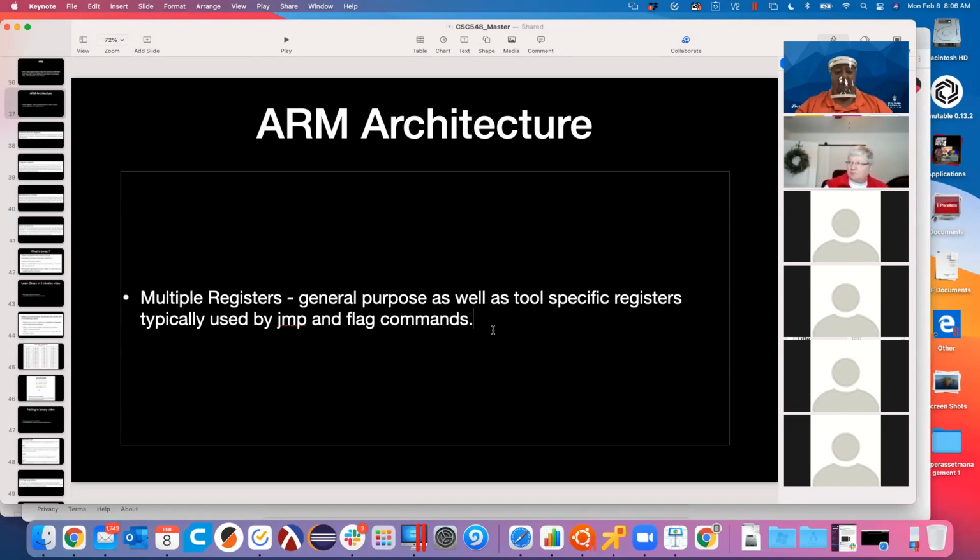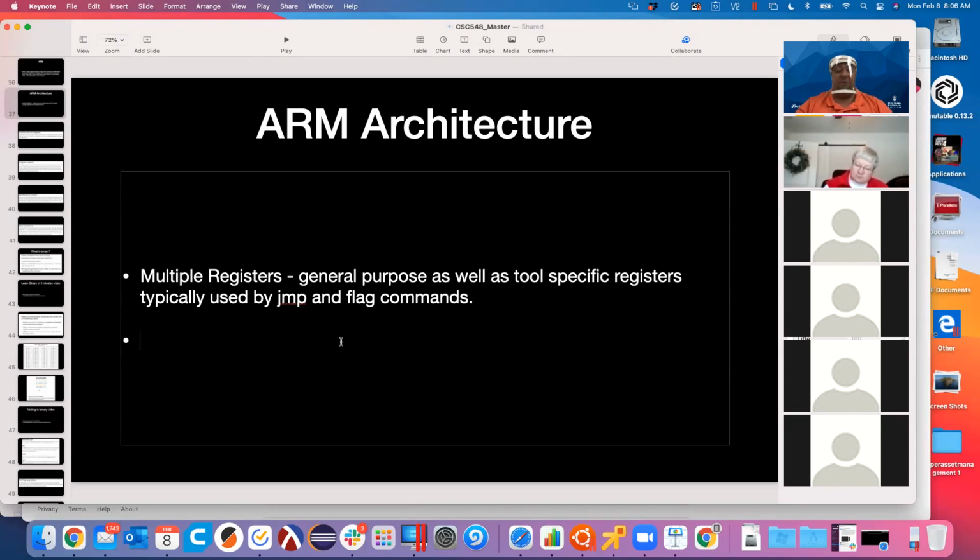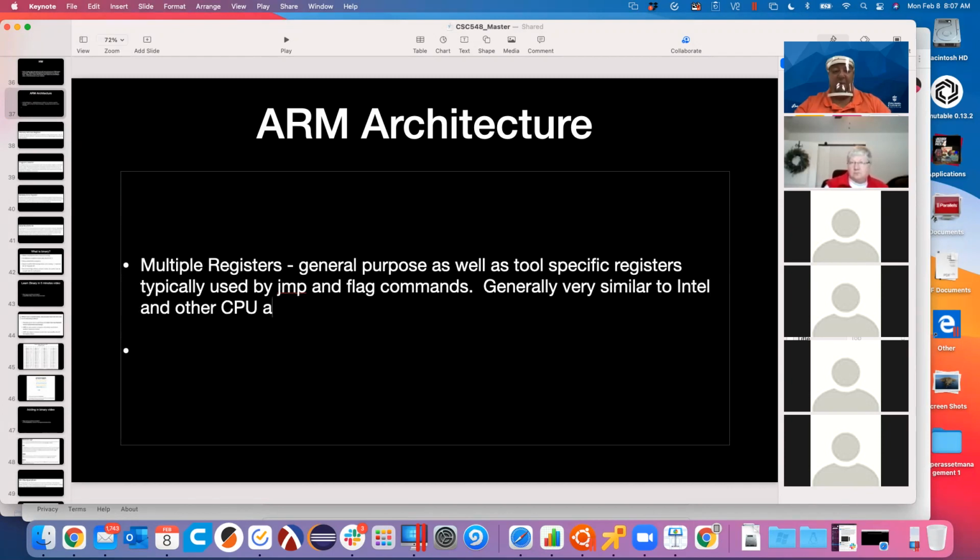Okay, so what else did we find? So we got a bunch of registers that are part of the ARM architecture. This is very similar. So we can say generally very similar to Intel and other CPU architectures. So regardless of what processor architecture we're looking at, we typically have a whole bunch of registers.